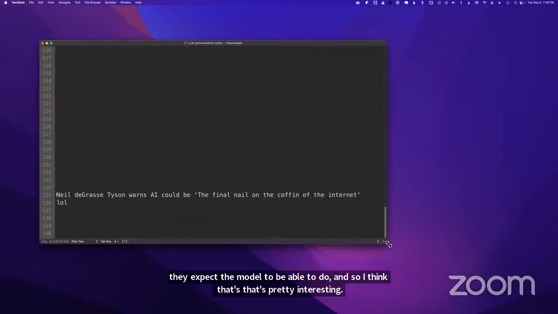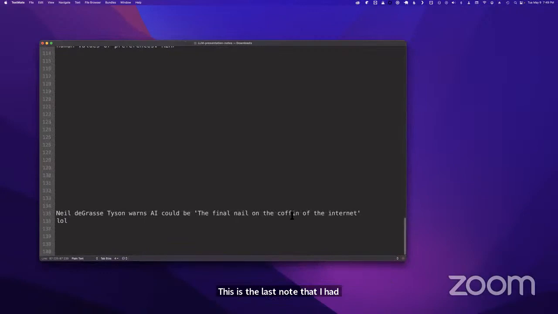This is the last note that I had here in this text document, so we can get out of this. I'm sure that'll be good.